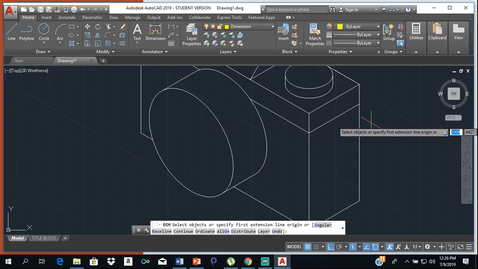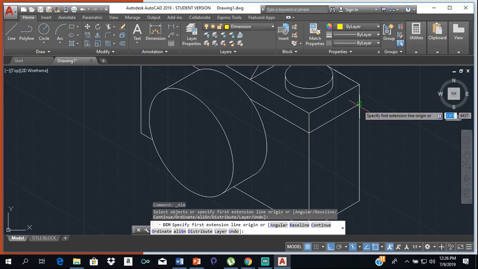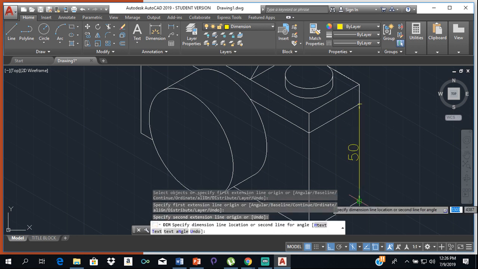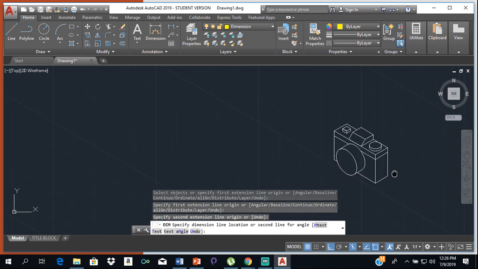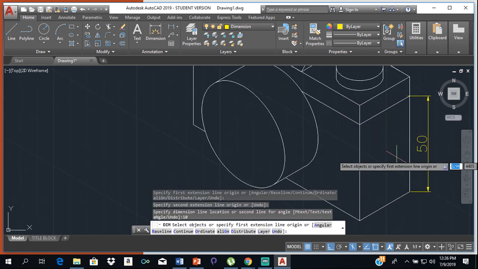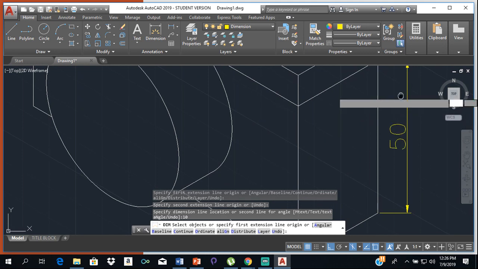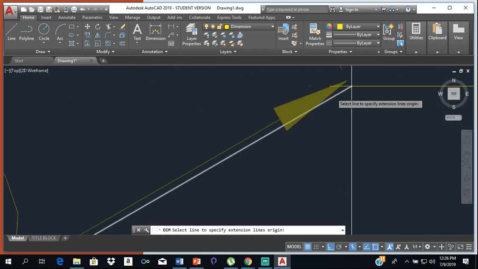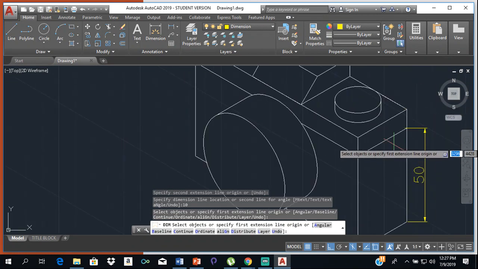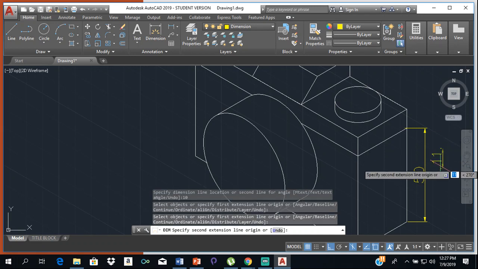Dimension. Click here. Here. And bring this out by 10. So type 10, enter. But if you realize this is kind of hanging off half of the drawing like this, we don't want it like that. We want it to be flush with the drawing.